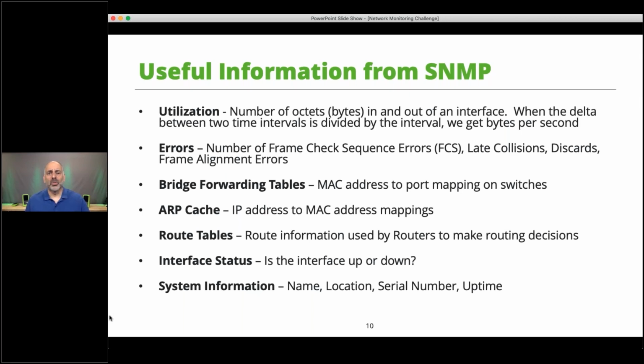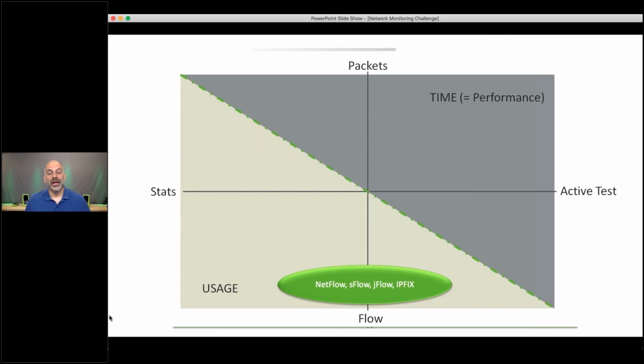ARP caches, route tables, all these come into play in building a picture of that network and how that network's running from a stats standpoint. Now, if we move down to the bottom of our quadrants here, we see flow. So flow moves beyond stats. Flow starts taking me into what conversations are occurring out there.